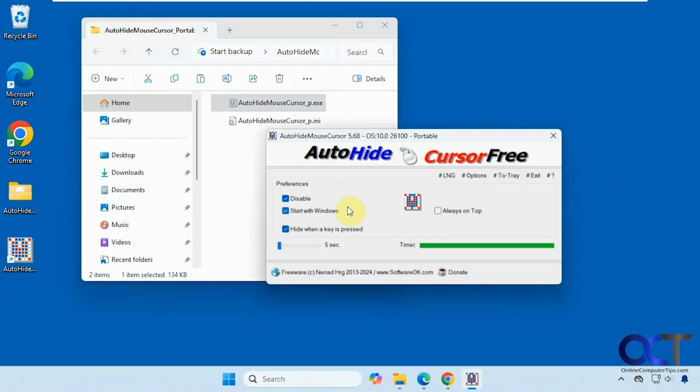All right, so how it works, let's enable it here. You can see the timer, and now watch the mouse when it gets down to the end here. Now it's gone, and then you can bring it back. And then you can see as I move the mouse, it resets the timer. And then you could also use this option here to hide when a key is pressed. So even if the timer doesn't run out and I press a key, you can see it hides the mouse. Then I move the mouse, it comes back.